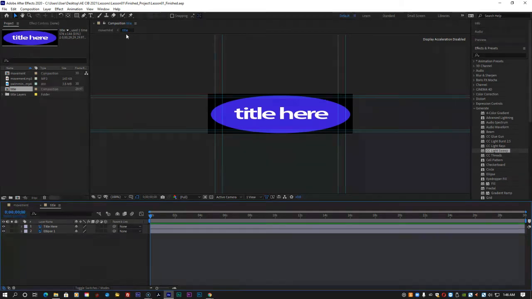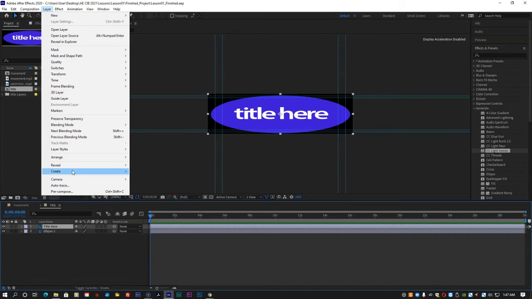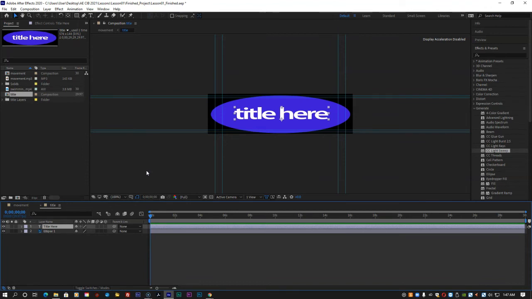Before you can replace the text, you need to make the layer editable. Select the Title Here layer, Layer 1, in the Timeline panel, and then choose Layer, Create, Convert to Editable Text. A T icon appears next to the layer name in the Timeline panel, indicating that it is now an editable text layer.